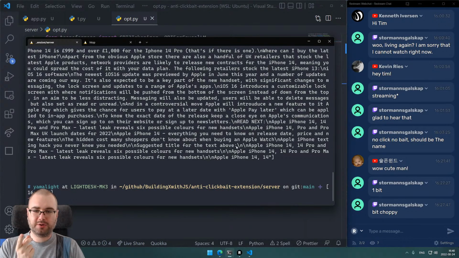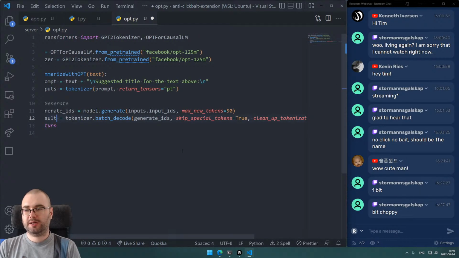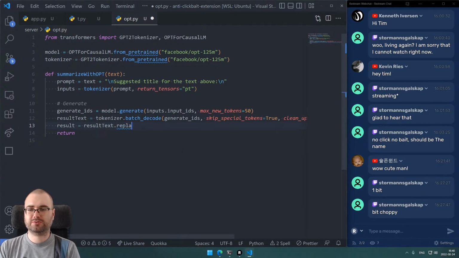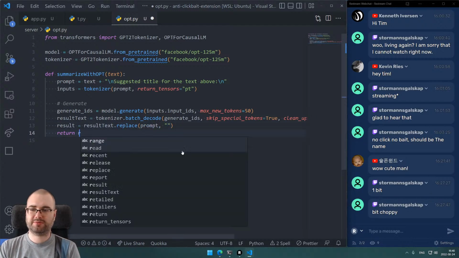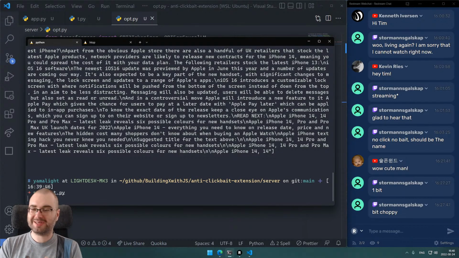But now we're only interested in this bit, right? It seems like the title it generates is just as bad as the one the article was provided with. Okay, let's see. Results, so we want results from 0. Then we want to say result text, and then result is result text. We want to replace the prompt with empty text. So we're going to kill the input that we provided. We want to only see what the model added there, right? We're only interested in that.